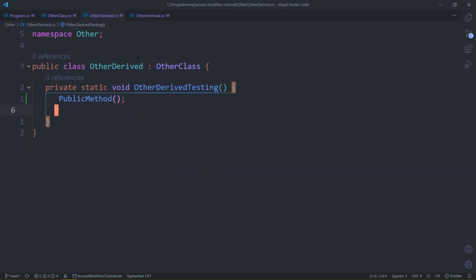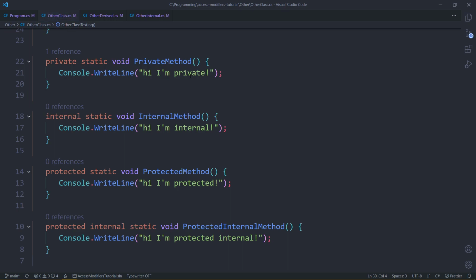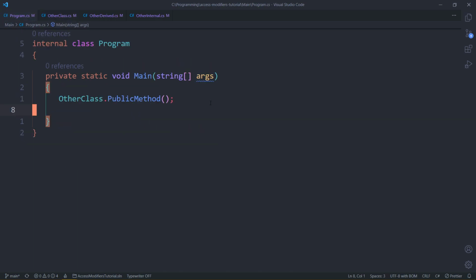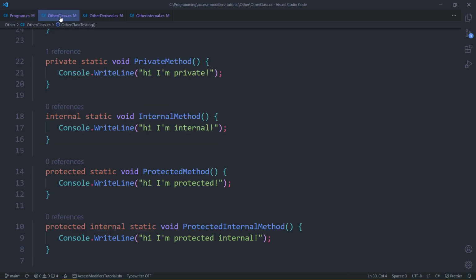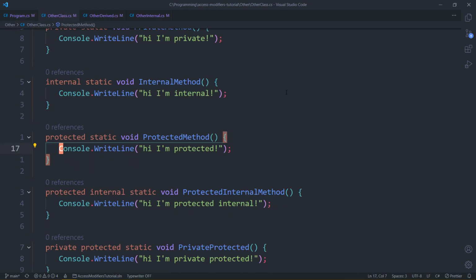And it doesn't matter if it's a derived class or if it's a completely different class or anything. As long as it's in this project, the other project, you will be able to access it, but not from within main. Okay, protected. This is where the derived class comes into play, and it will for the last two as well.